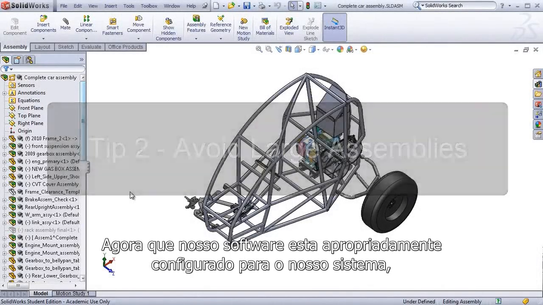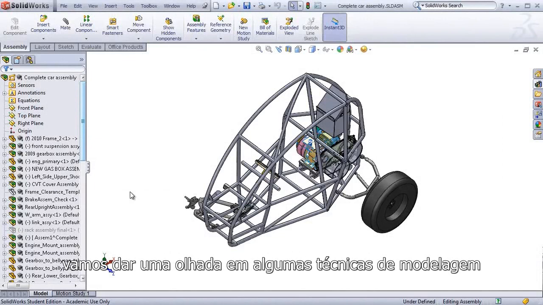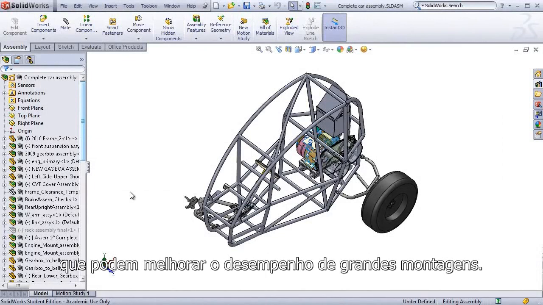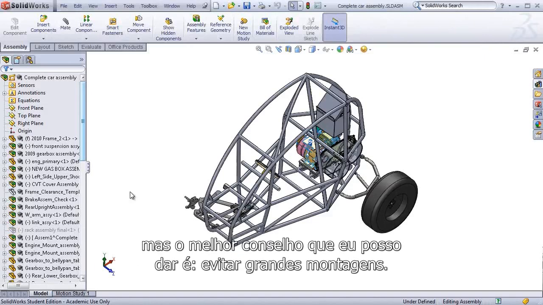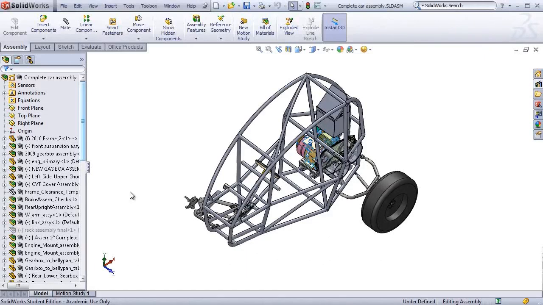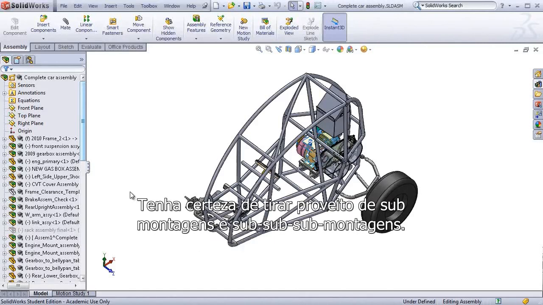Now that our software is configured properly for our system, let's take a look at some actual modeling techniques that can improve large assembly performance. Now this may seem strange, but the best piece of advice I can give is to avoid large assemblies. And what I mean by that is to avoid putting a lot of parts and assemblies into one single assembly. Make sure you take advantage of sub-assemblies and sub-sub-sub-assemblies.